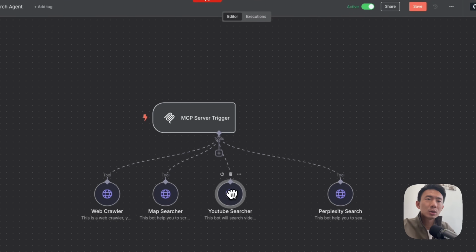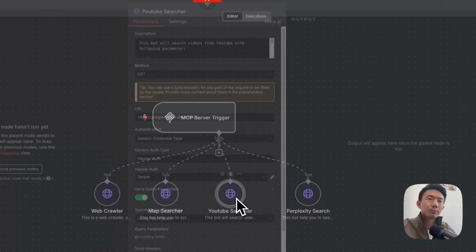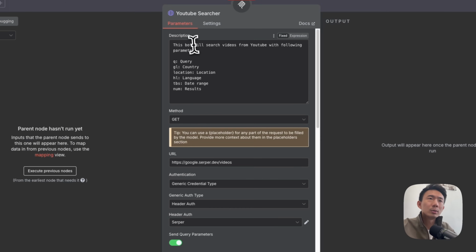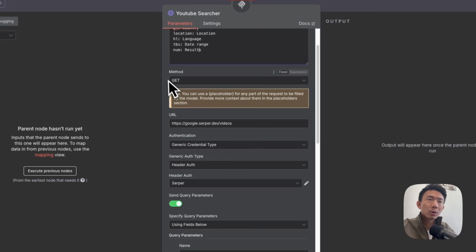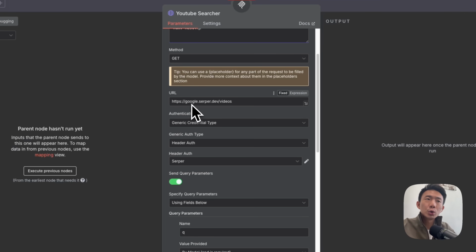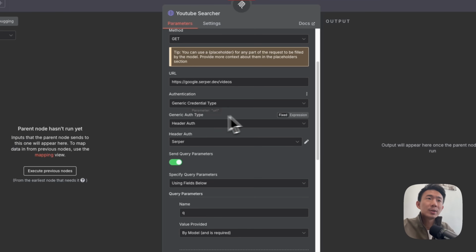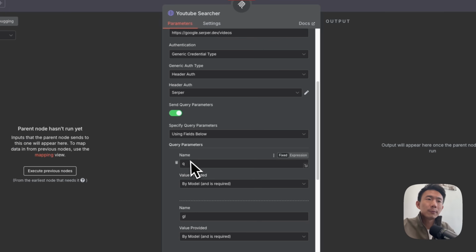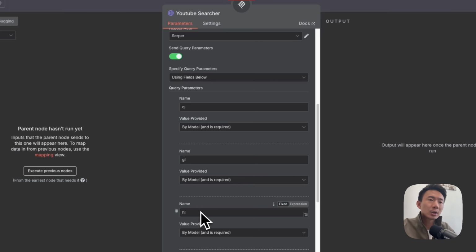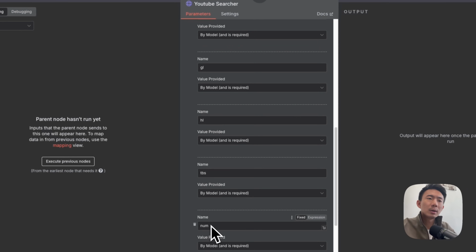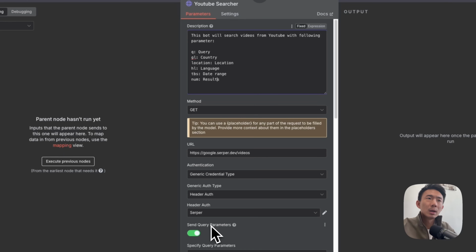Then we have another tool for this YouTube searcher. This tool will search videos from YouTube with the following parameters. Okay. For example, the query, the country, location, language, date range, result. Again, we are going to use the GET method. The URL we're going to use is google.server.dev/videos. Same authentication settings. We have Q as a query parameter. For the query parameters, we have GL, HL, TBS, NUM. Okay. So basically, these are the parameters. All right.